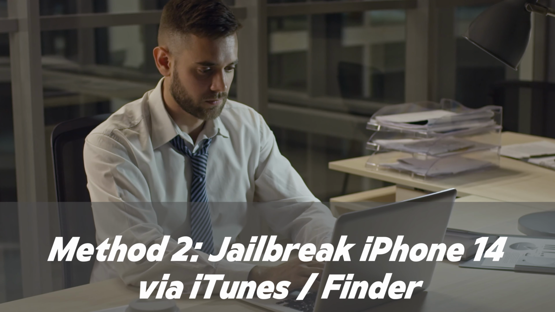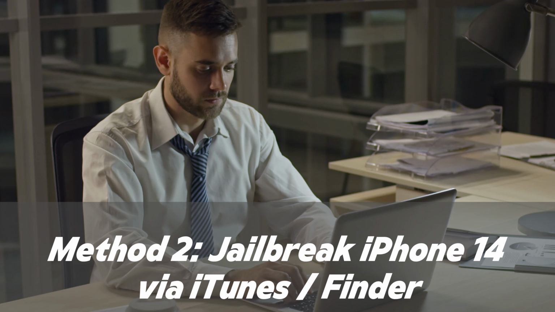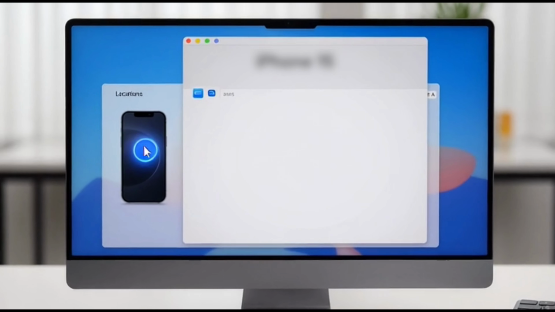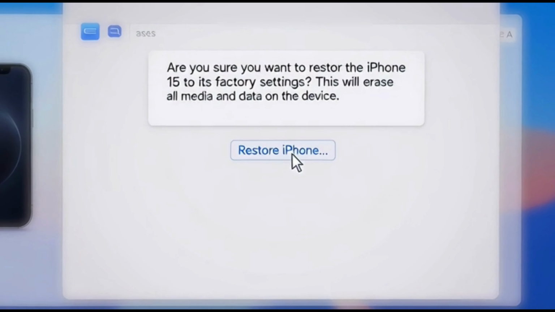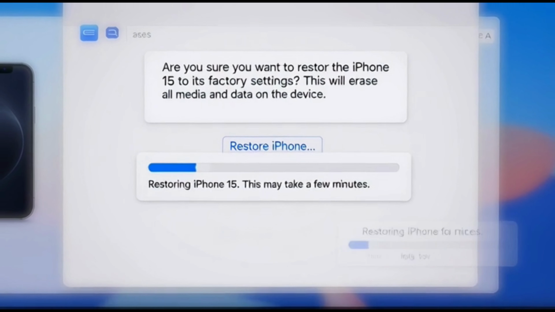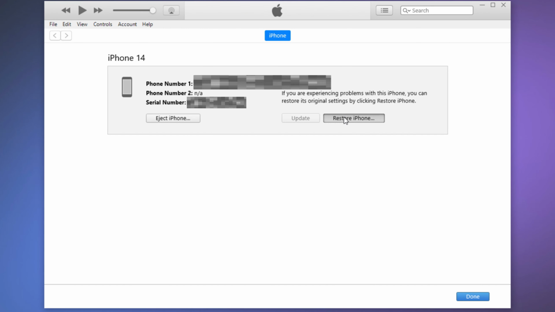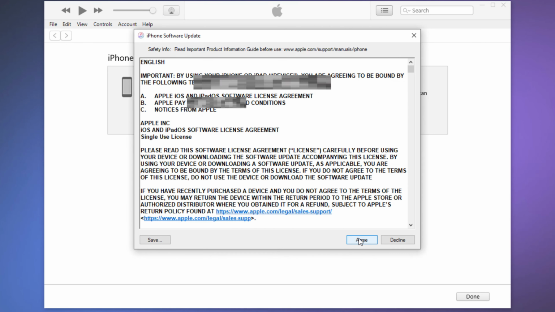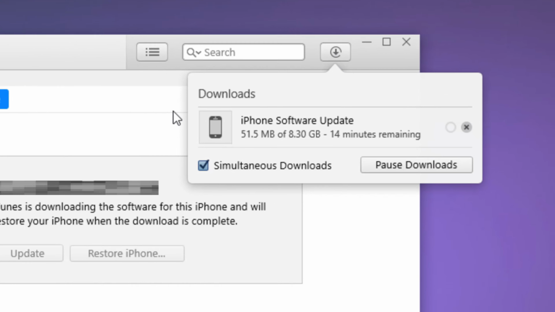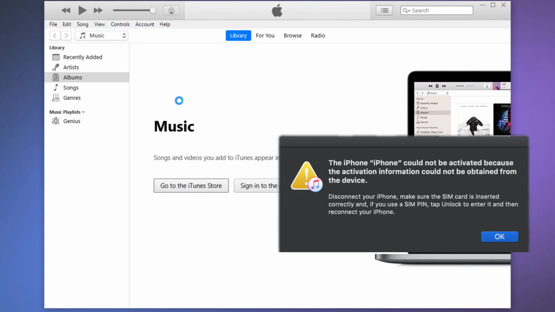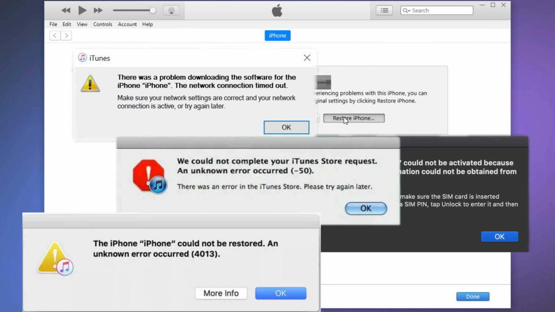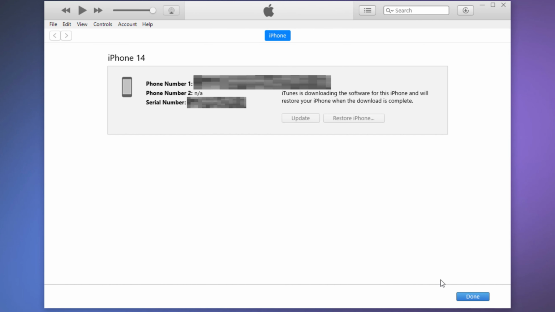Method 2. Jailbreak iPhone 14 via iTunes/Finder. To avoid security risks, you can try restoring your iPhone 14 or iPhone 14 Pro Max through the official iTunes or Finder. Open iTunes or Finder on your computer. Connect your iPhone 14 to your computer. Put your iPhone 14 in recovery mode. Click Restore. However, iTunes may encounter errors, and this method requires the original Apple ID. What should you do then?